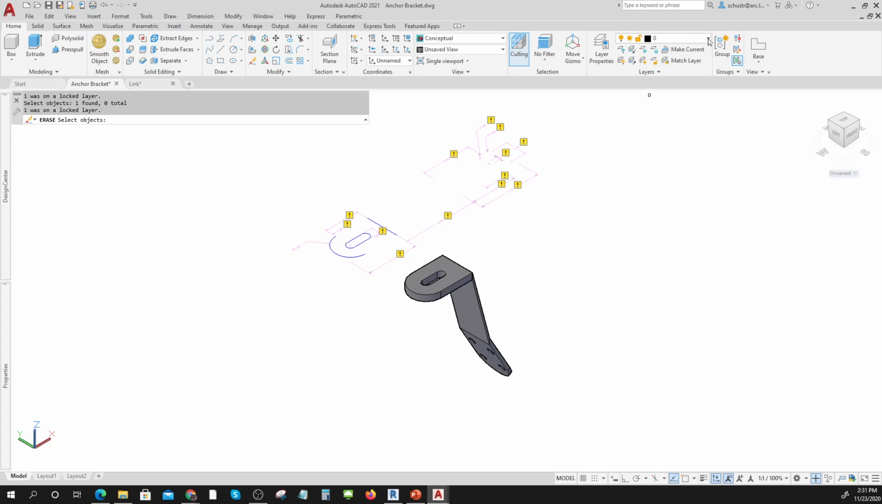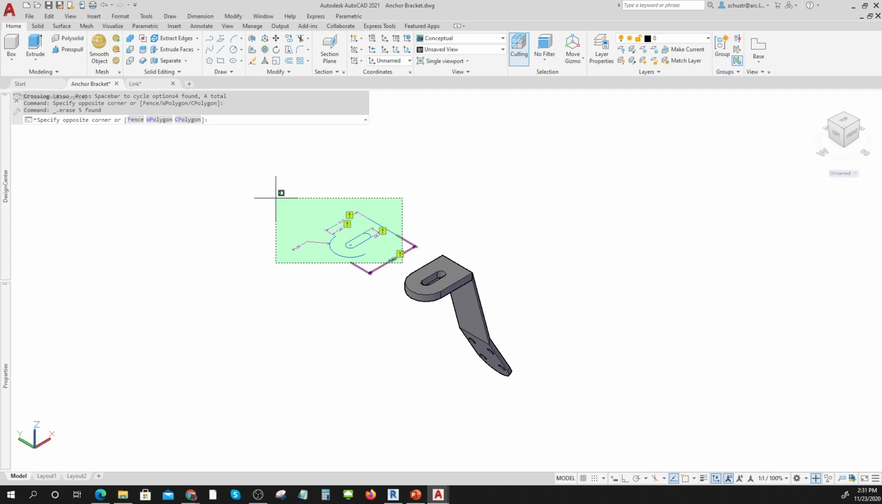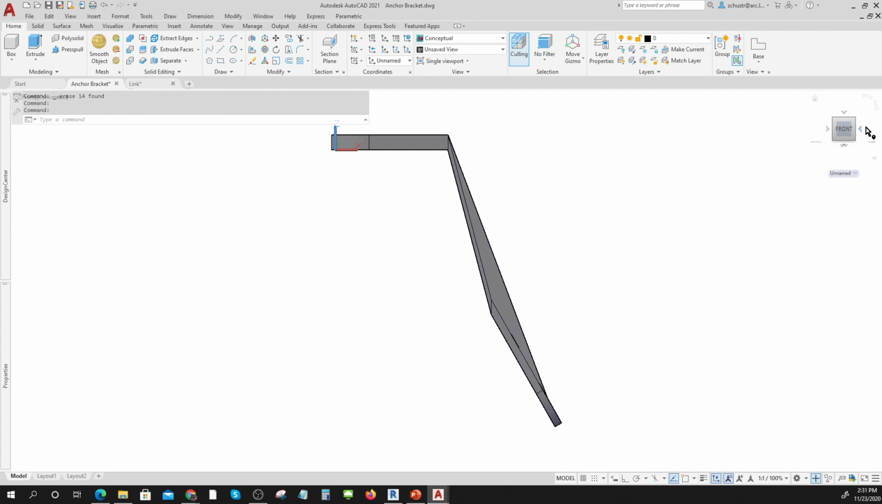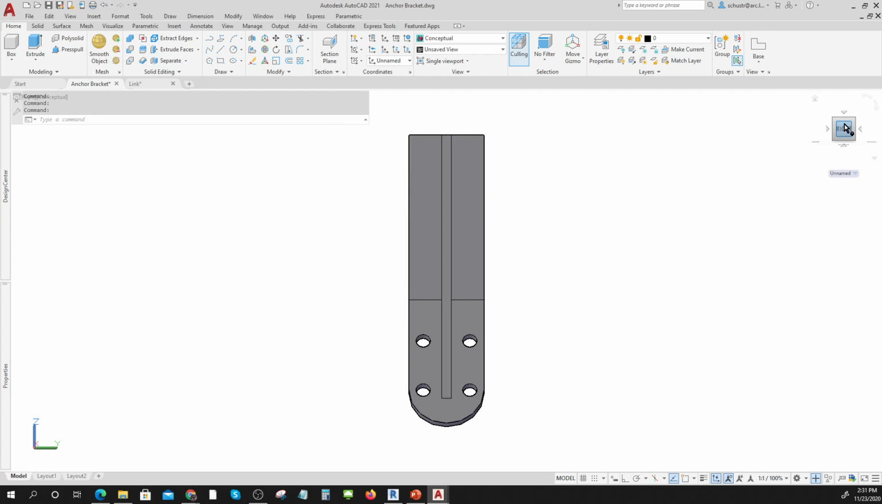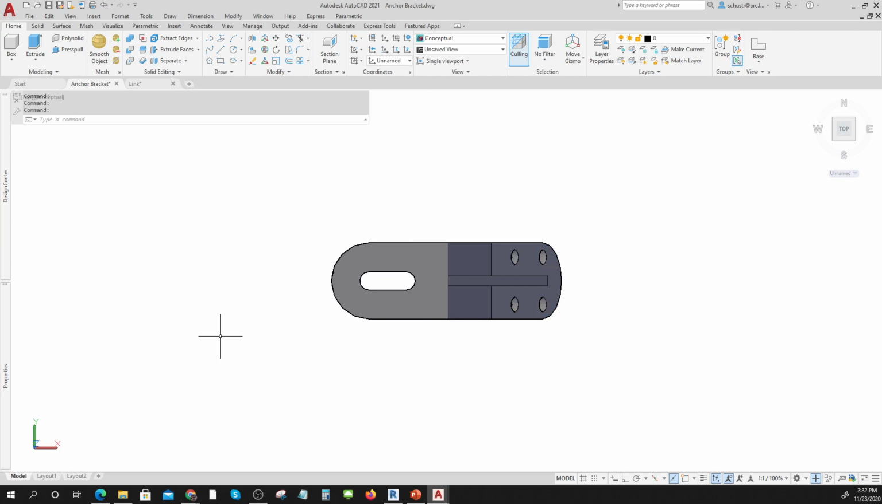Are those on a locked layer? Yes, they are. There we go. I'm going to unlock that layer, and I'm just going to get rid of all those, and I'll show you why in just a moment. So in my model, I have just my part. That's all I want. I want just the part. Okay, so there we go. I've got just the part, and I can see just the part from all my views.